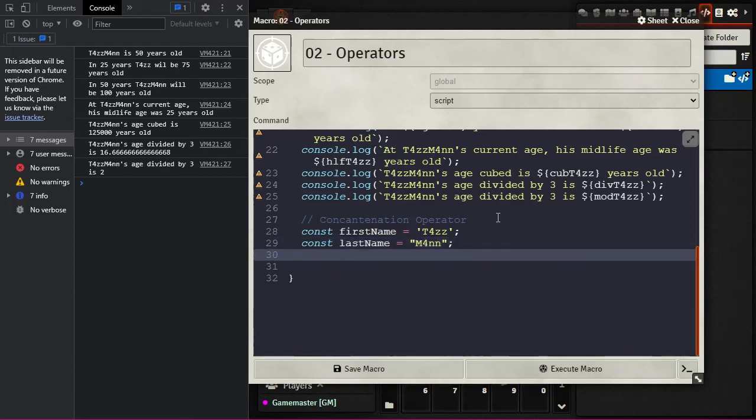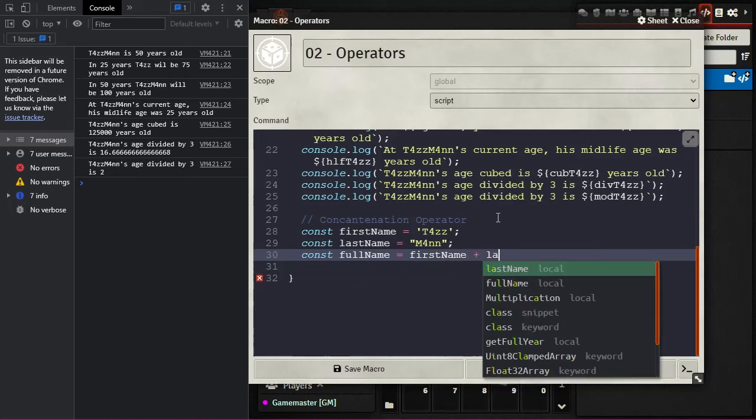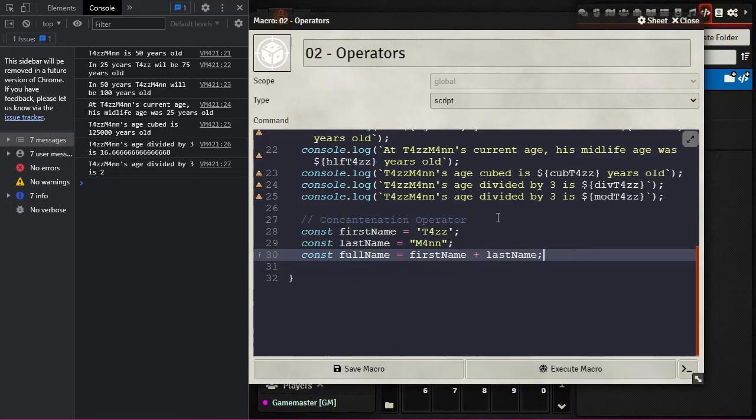And we're going to create a new one that is going to concatenate those prior two by adding them together or concatenating them. Right? So we're going to do const, and we're going to do full name. And what we're going to do is we're going to set that to firstName plus lastName, semicolon. So what this is going to do is going to say Tazman, right?